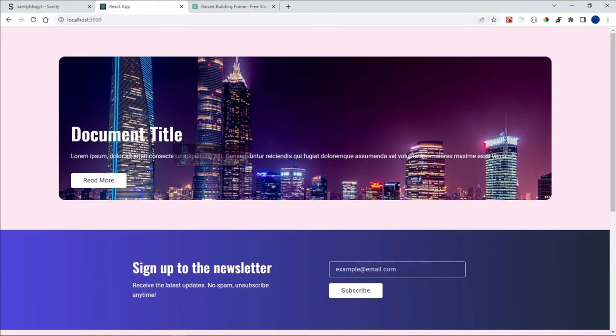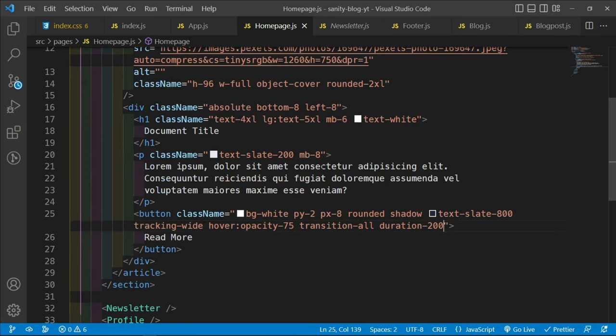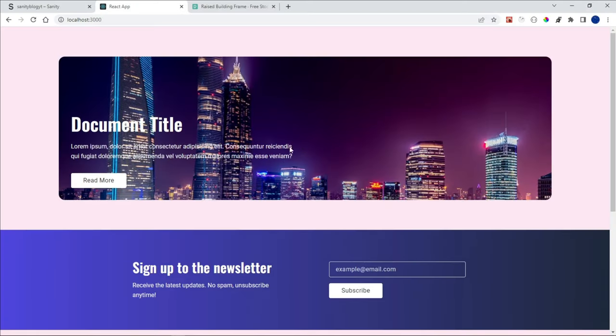And of course, I want to limit this because I don't want this text to go all the way to the end. So let me change this to 100 as well. And then let me say that for medium screens, the width of this is going to be a half, so 1/2, which is going to limit it right there. That's looking fantastic. And you can see that this is going to be our document title.